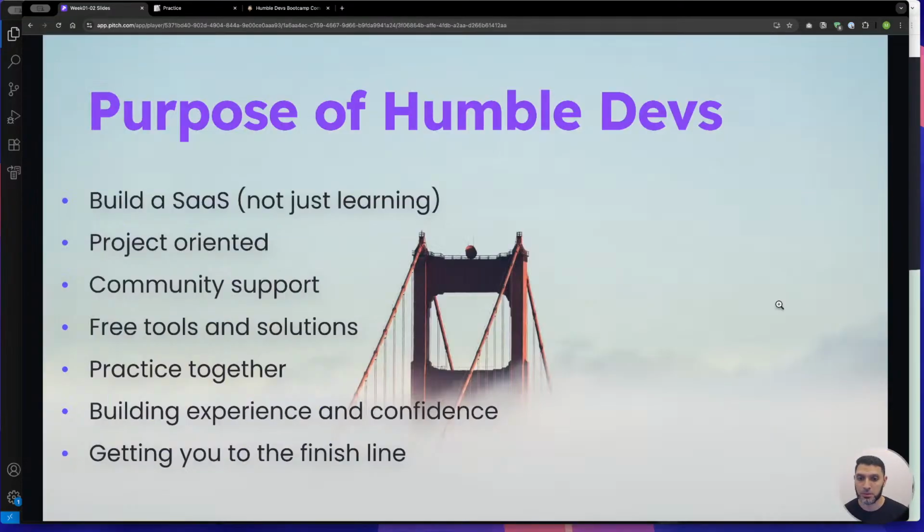Okay, so let's move on. I've explained the big picture of the purpose of Humble Devs, the purpose of this course. Again, it's going to be based on creating an actual app. So think of something that you would want to build for yourself. Don't make it too complex. Don't make it too big.